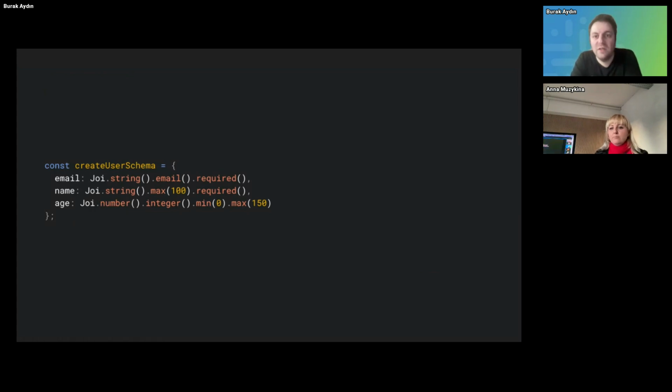A better approach would be schema validation. Define validation rules once at the model level and enforce them everywhere automatically. Email must be valid email format. Name is required, maximum 100 characters. And age must be an integer between 0 and 150. Use validation libraries like Joi, Yup, or Zod and define the schema once, so you can apply it consistently. You can't forget validation with this method because it's part of the data model.